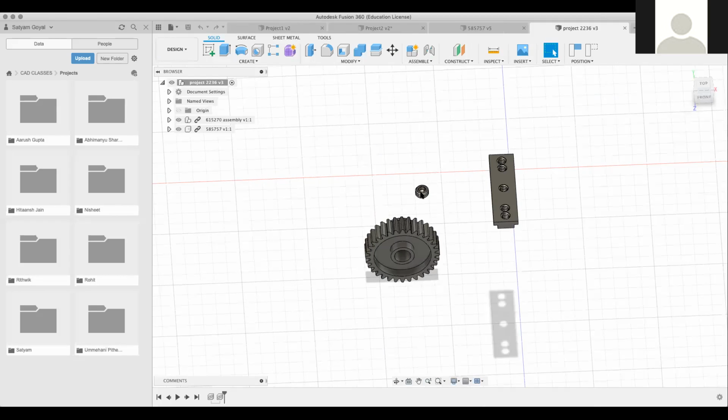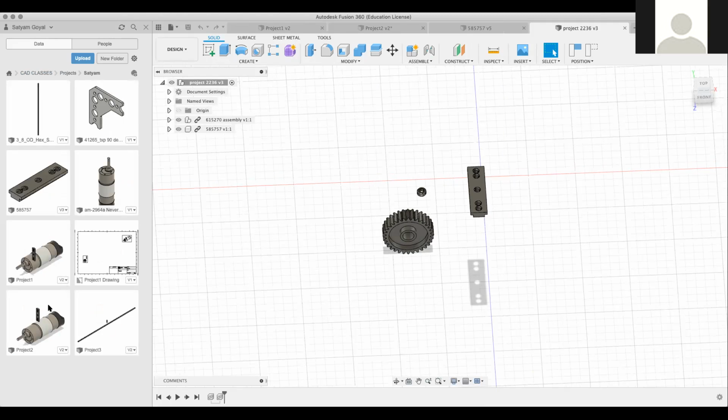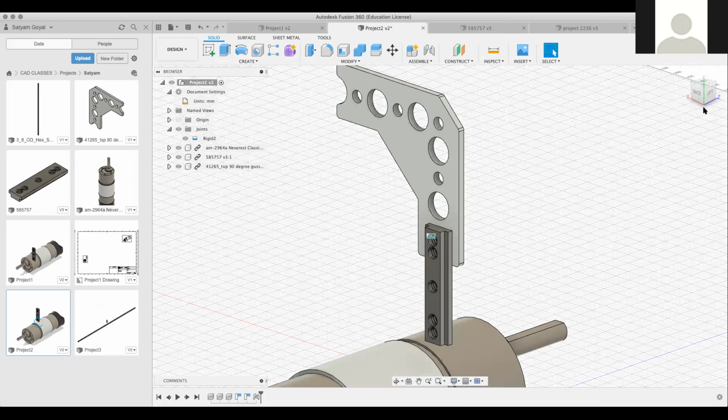So I'm going to share my screen. So now I'm going to go to my project. Okay, I'm going to go to this one, or here, I have it up here.